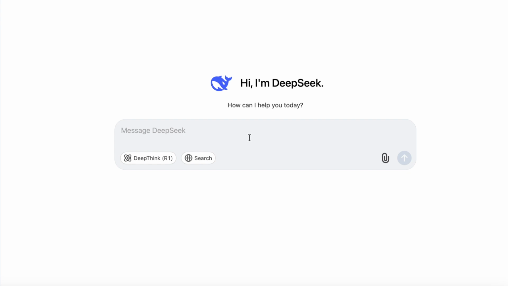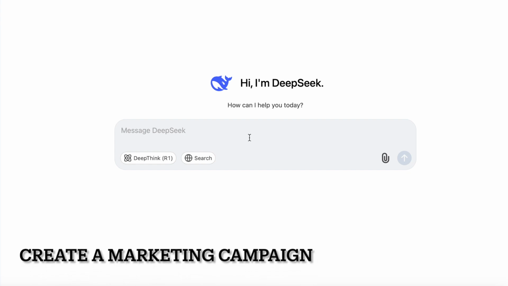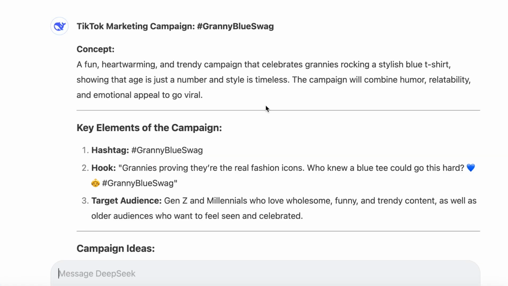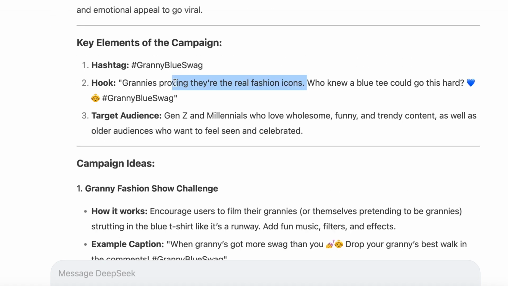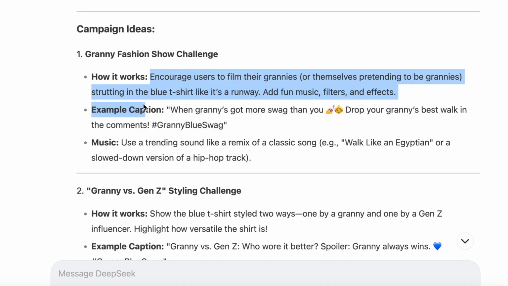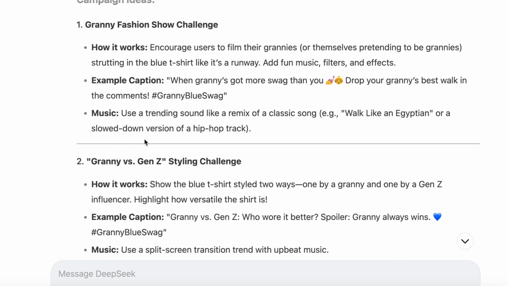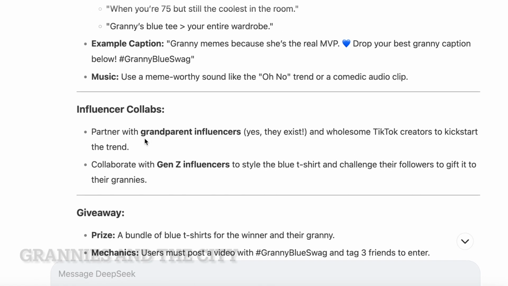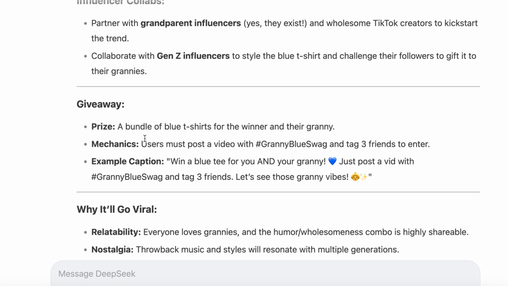I'll give you a great first example, which is to create a viral marketing campaign for t-shirts to sell to grannies. I know it's a bit weird, but let's see what it comes up with. Granny blue swag. I like that. Grannies as fashion icons, user-generated content. When grannies got more swag than you, grannies versus Gen Z styling. I like this, it's fairly in-depth as well.